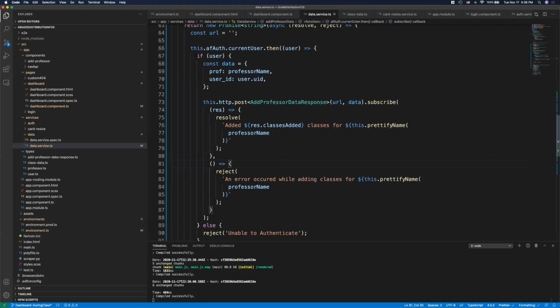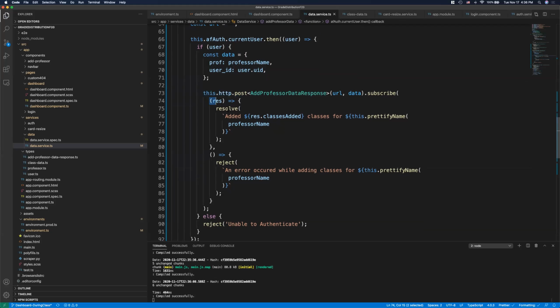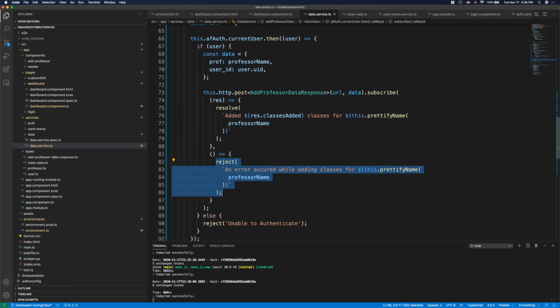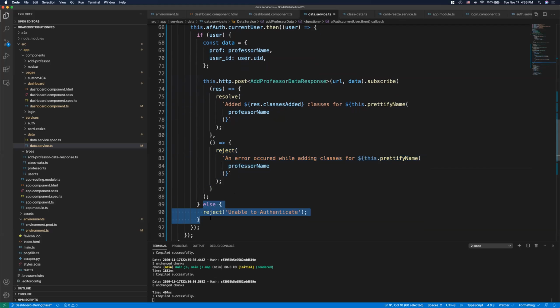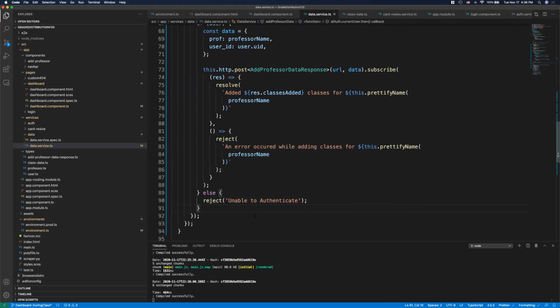Here's the new format. So if the user is logged in, create the data for the HTTP request. I'm doing a post to the corresponding URL. Once the result comes back, resolve the promise. Let's say the result does not come back, then reject, saying an error occurred. If they're not authenticated, also reject, saying unable to authenticate.